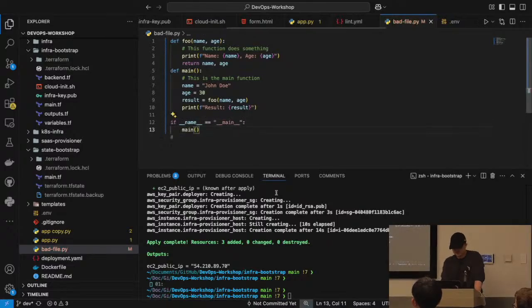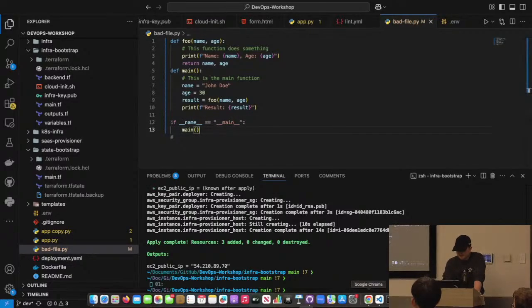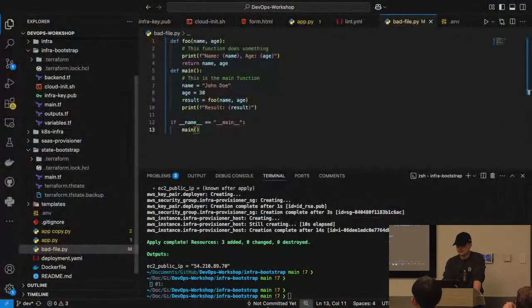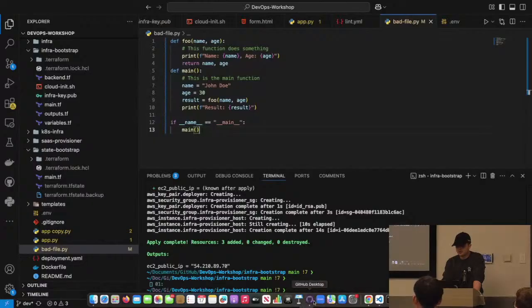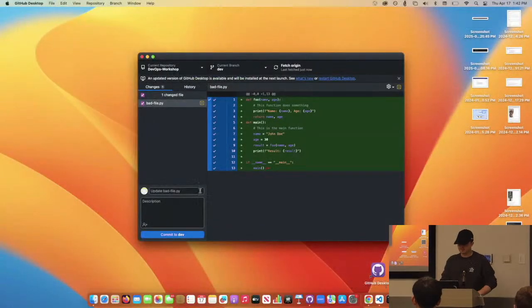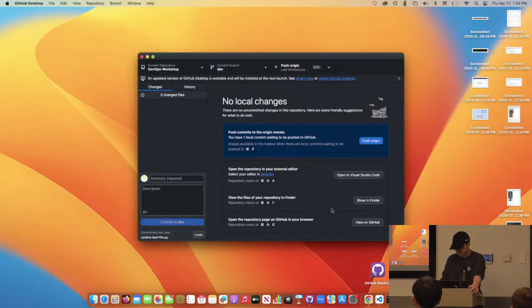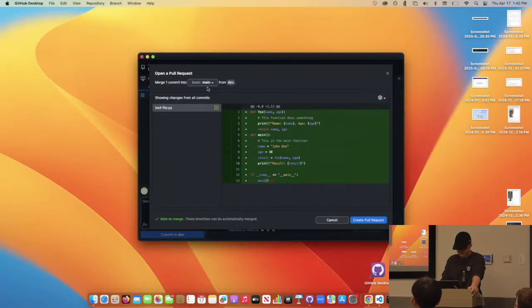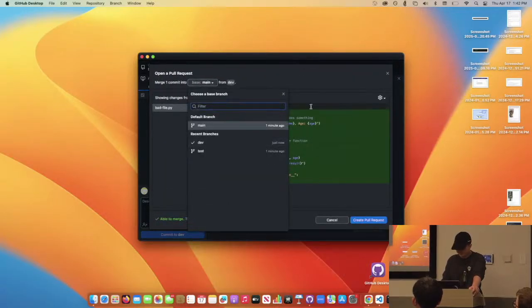Perfect. And so now we're going to see that if we go to merge this code into our actual branch, we have this pipeline set up that's going to test this code. This is an automated way to do static analysis of this. So we're going to commit this. We're going to push that to our origin, which is just pushing it to Git. Create a pull request to merge this. Oh, I'm in dev. That's sad.